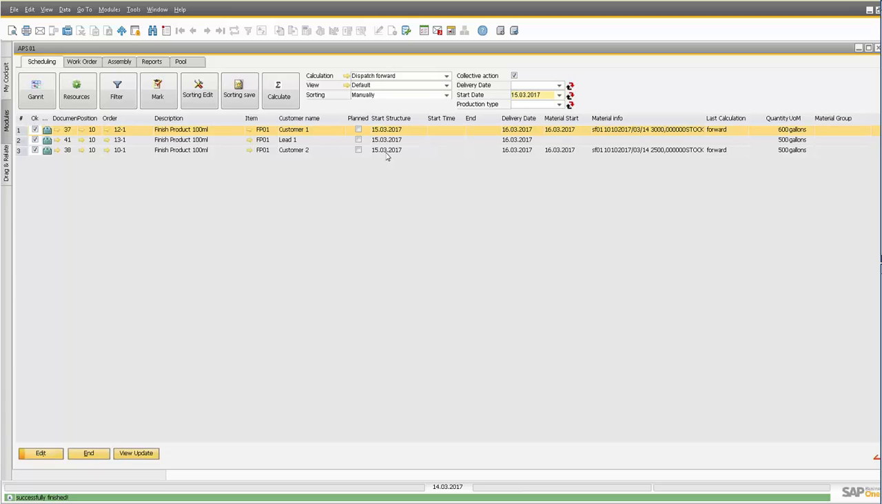And also now what you can do is, please do some calculation in the dispatch, in a forward dispatching. So the system will now try to start today. If you have enough capacity, you can start today. If not, the system will suggest the next free capacity you can start. The system will also do some material check. It will also check if you have all materials available for this date.